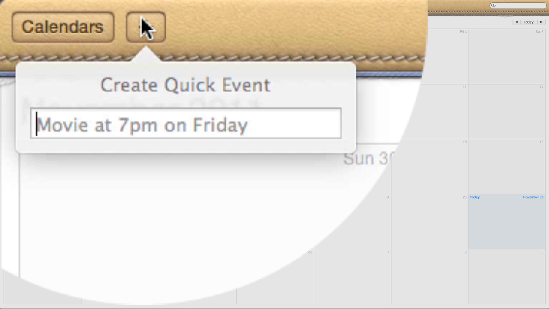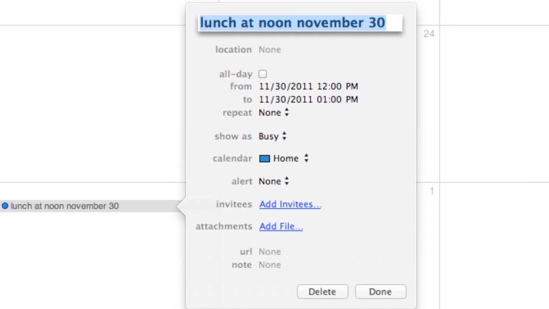This plus is to make a quick event. So say I wanted to say that we're going to go to lunch at noon on November 30th. I can go ahead and punch that in, and you can see right away here it goes ahead and creates that. Since our default calendar was the home calendar, that's what it chose.